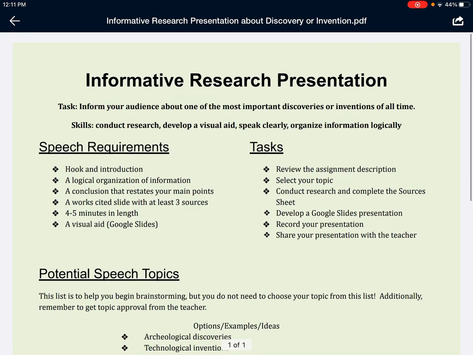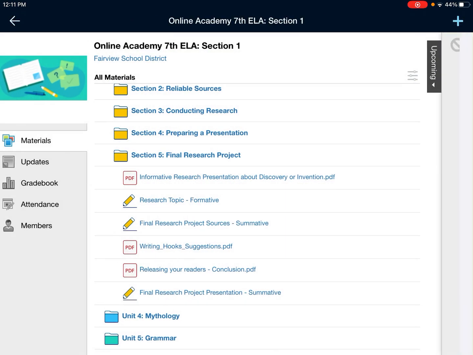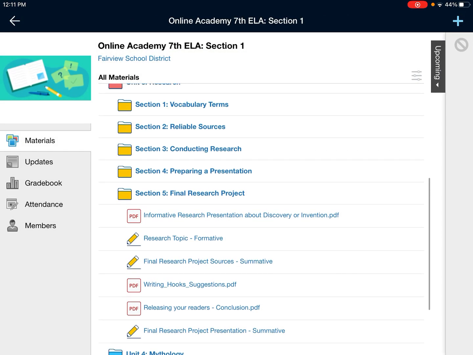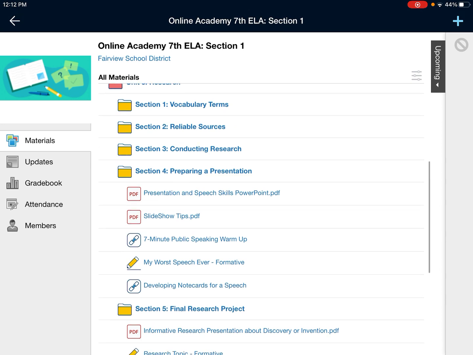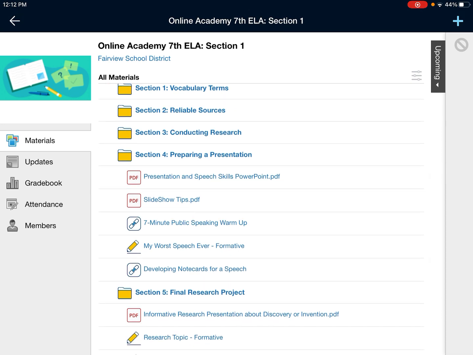Remember that as you're going through this assignment, there are going to be additional resources included for you here earlier on in the research unit. So keep coming back to the different sections. Section 1, just going over the vocabulary terms. Reliable sources, going back through there and really thinking about, are your sources reliable? Looking at how to conduct research. Preparing that presentation is going to be really important. We even have information in here about how to create note cards for yourself.